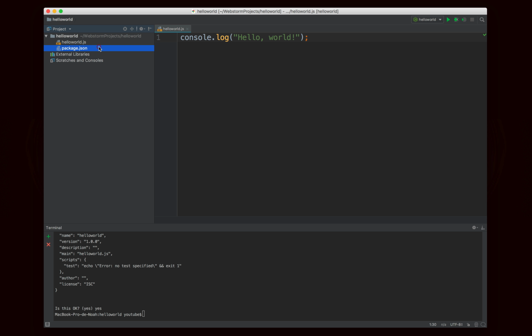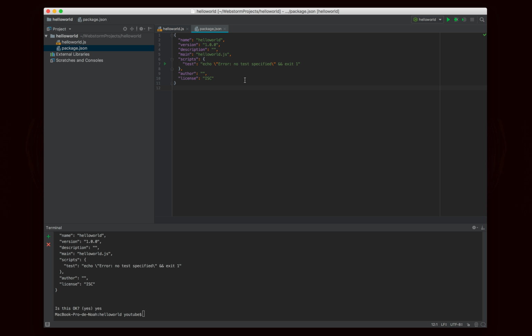And so now you'll see that it's generated a file called package.json. JSON stands for JavaScript Object Notation, and it's basically a configuration format. So you can see that all of the information that we just put in is present here. The name of the project, the version, the main file, so on and so forth. So by having this package.json file in this folder, we have essentially said that this right here is an npm package.